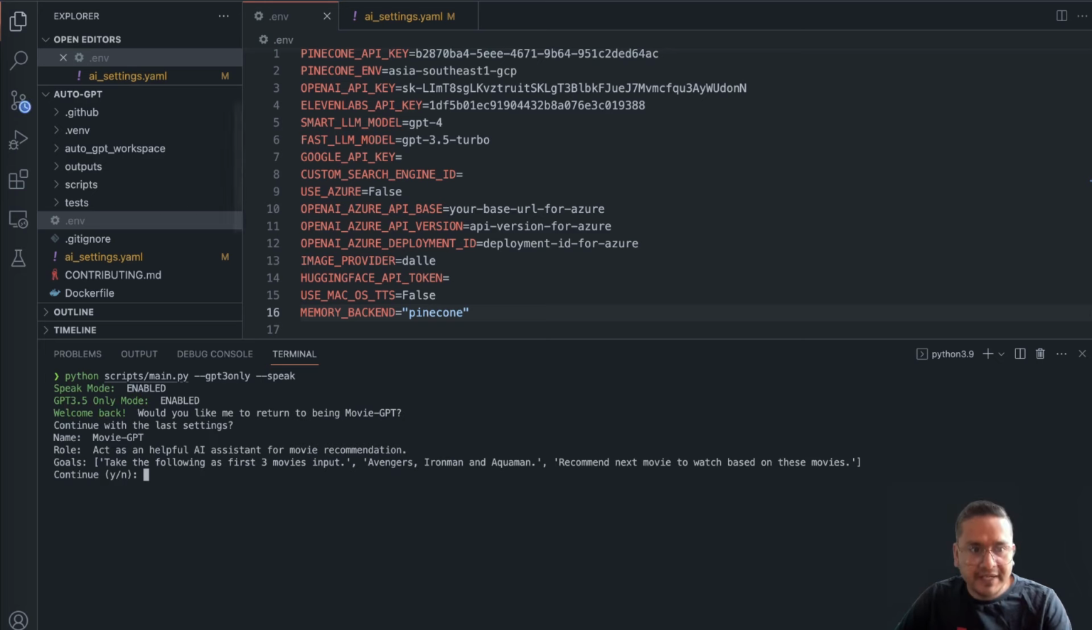Welcome back. Would you like me to return to being MovieGPT? Yes, I will type Y. And now it will take some time because it needs to create the index in Pinecone, and it will be using that Pinecone as our memory instead of the local cache. So that is the difference. And I noticed this only, that memory backend as Pinecone.